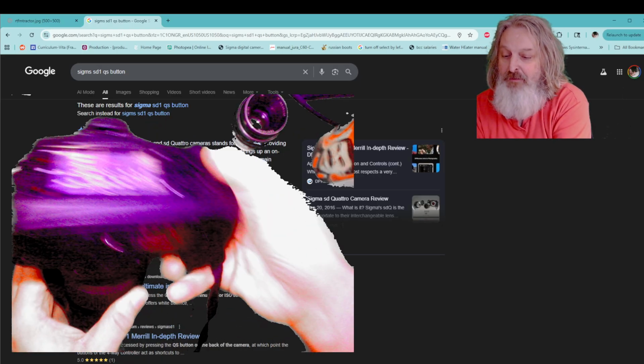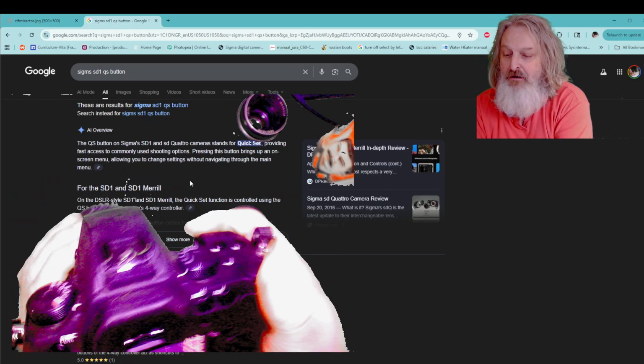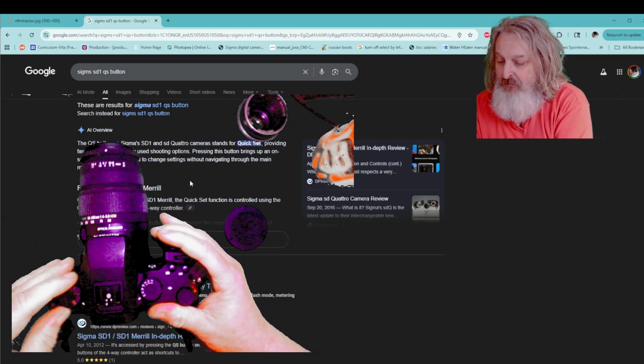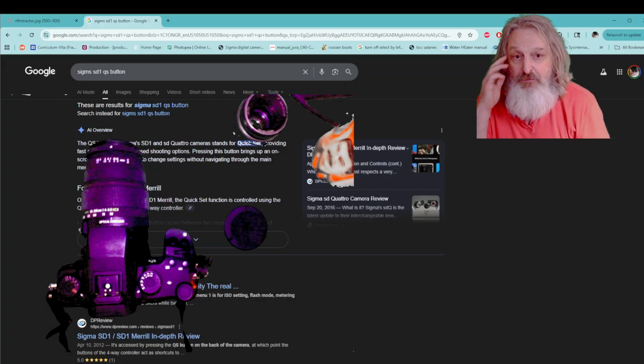And also have extra batteries. My batteries go in the bottom there. So have extra memory cards, extra batteries. And then remember to turn your camera off. And that should be what we need to shoot.